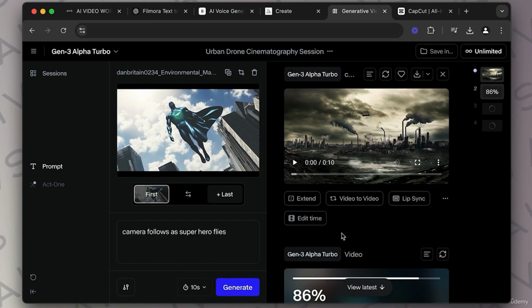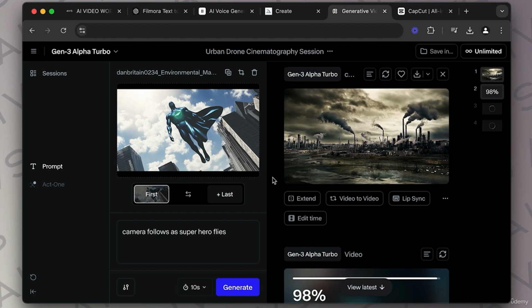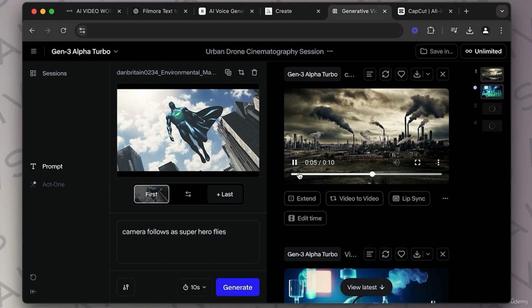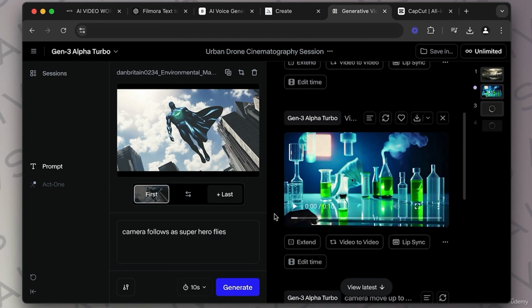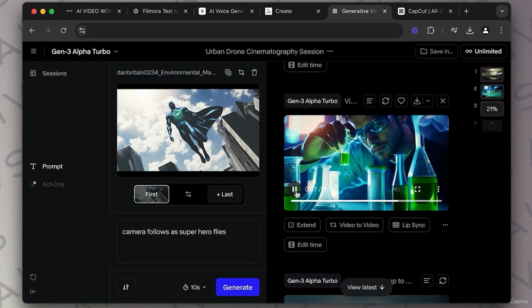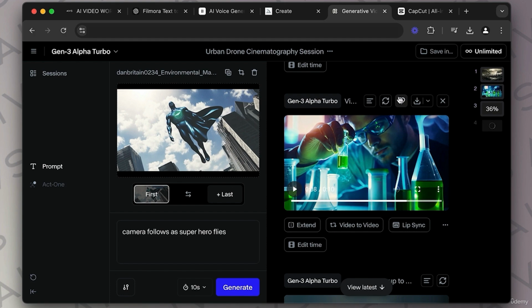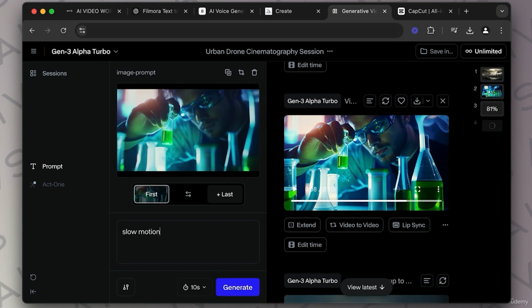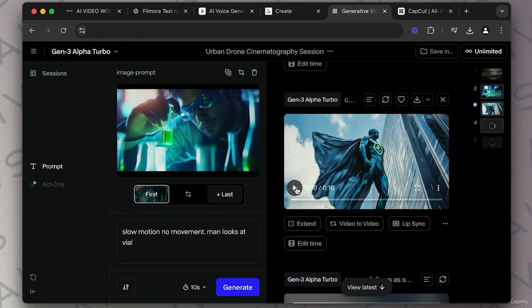All right, we can start looking at some of these, see if we need to regenerate these, how good they are. Let's play this first one. All right, perfect. You can imagine the voiceover coming in, saying this, and then fading out. Perfect. Let's take a look at our next shot right here. Not good. I didn't give it any instruction, remember? Let's just stop that. Let's redo this shot. Slow motion, no movement. Sometimes I do this and it's still going to make some movement. Man looks at vial.